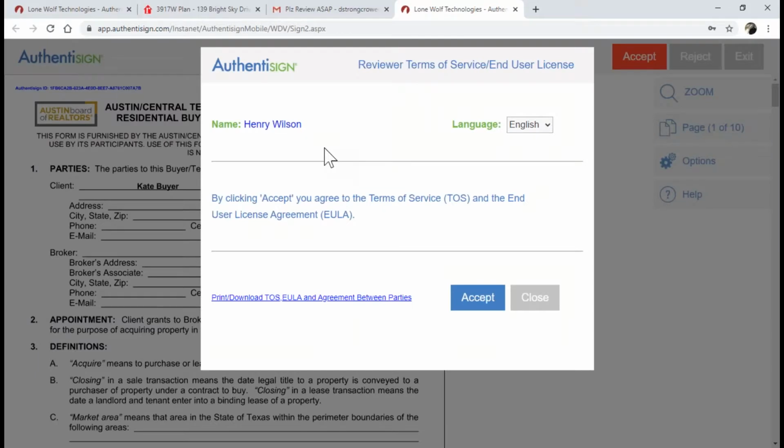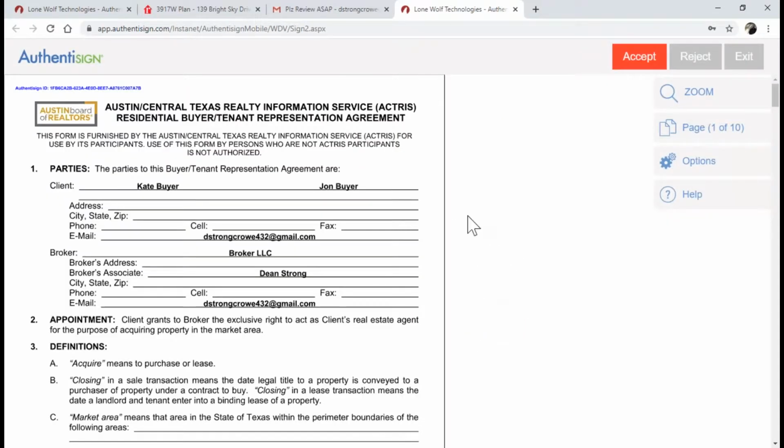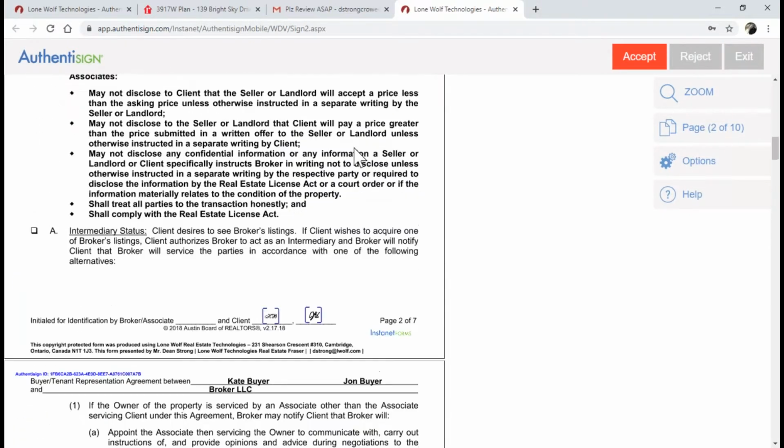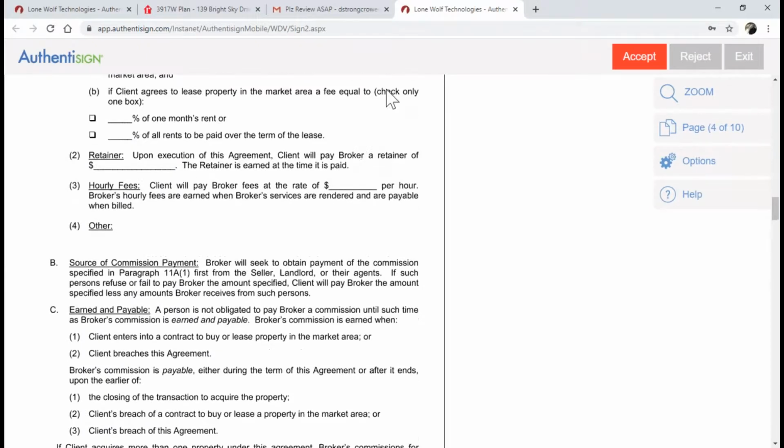All right, so you see a little short message here. By clicking accept, you agree to the terms of the service and the end user license agreement. Okay, EULA. And he's got a little disclaimer here as well. He can print and download this too. He goes over here and clicks on accept. He's just accepting the responsibility, and he's just going to go through and check everything out. These are his options here: accept, reject, or exit it and come back to it at a later time.